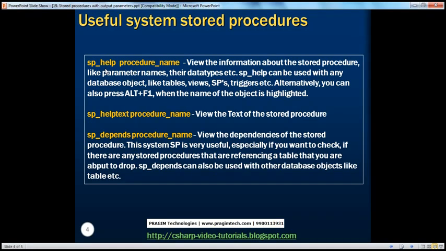It's a system stored procedure, and in the last session we have learned that any procedure that starts with sp underscore is usually a system stored procedure, and a user-defined stored procedure shouldn't have that name. If you see this sp_help system stored procedure, it can be used to view the information about the stored procedure, like parameter names, the data types, etc. Let's see this in action.